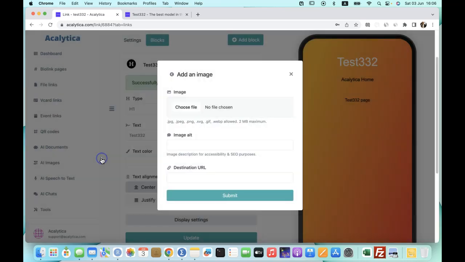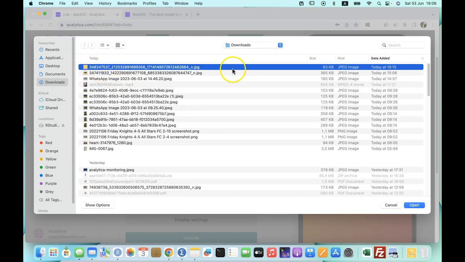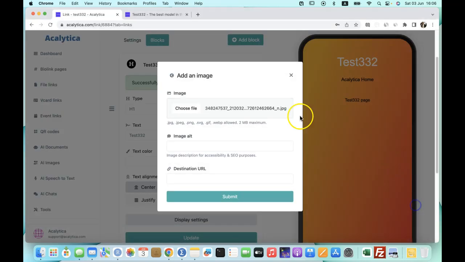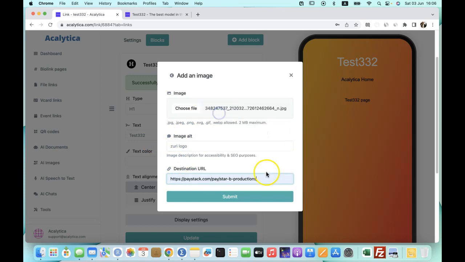Let's add an image, for example, a picture. So let's just take a random picture. We're going to take the Zuri picture, maybe, yeah, that one. And then you need to tell us what the picture is about. So this is the Zuri logo, right? And if you want people to click on the image to go somewhere, maybe it's your donation link or something. So I'll use that donation link, right? And then there you go, right?